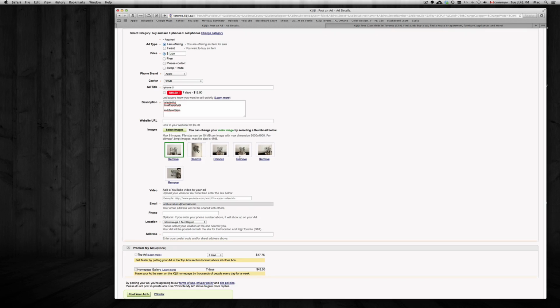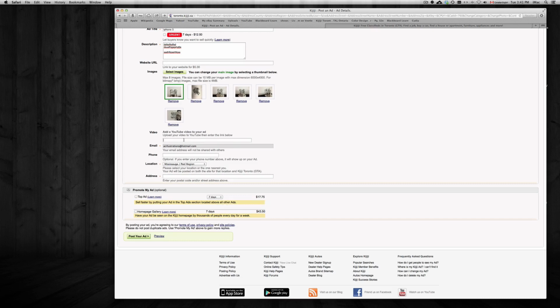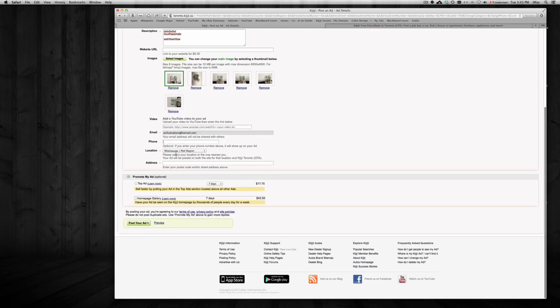That's the main thing. Anyways, for this I will have to put the dimensions of it and what it's made out of. Okay, so here are the pictures. Next, if you have a YouTube video about it, go ahead, do it. Most of you won't. Phone number, you do not have to put it, but put it if you want to.